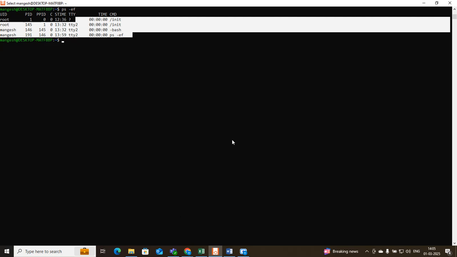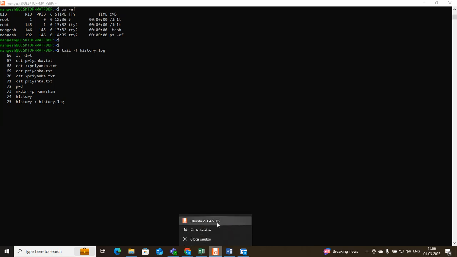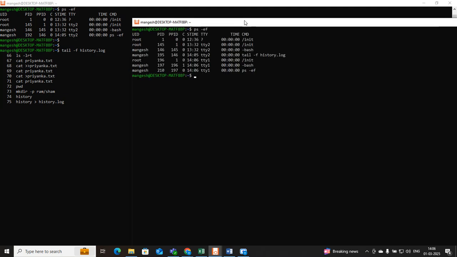Let me start one more process here, ps -ef. So I have started tail -f on history.log here. This process I have started. Let me start one more terminal. In this terminal if I run ps -ef, I can see this process already exists in the other terminal. If you want to kill this, this is the PID you can see, kill, and give the PID, 195. Process is killed.